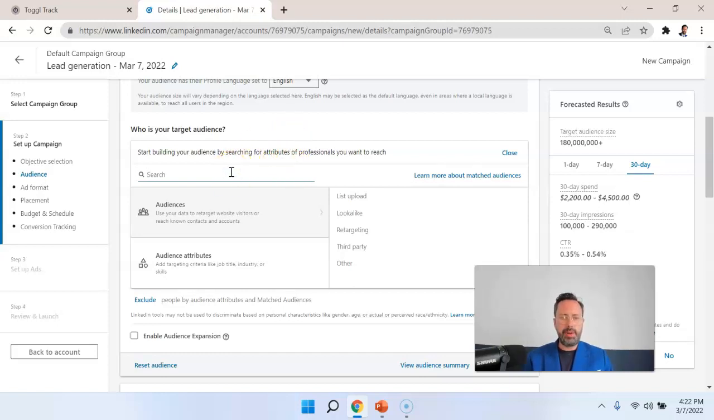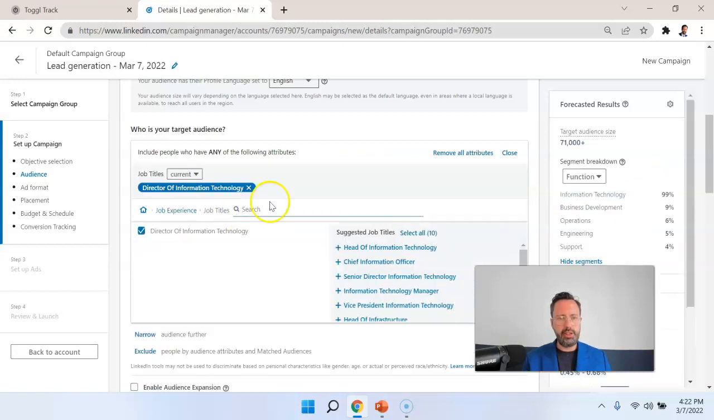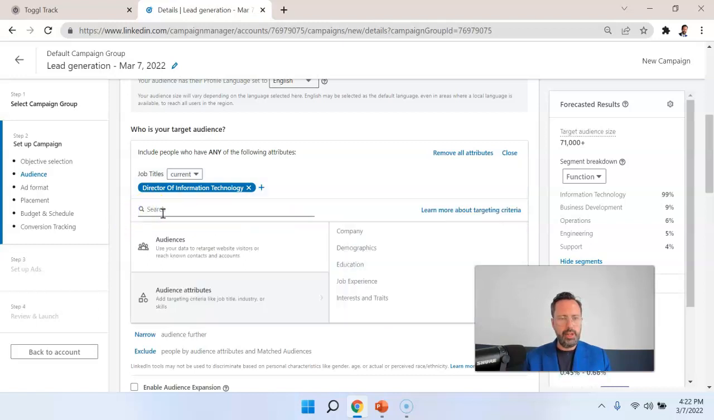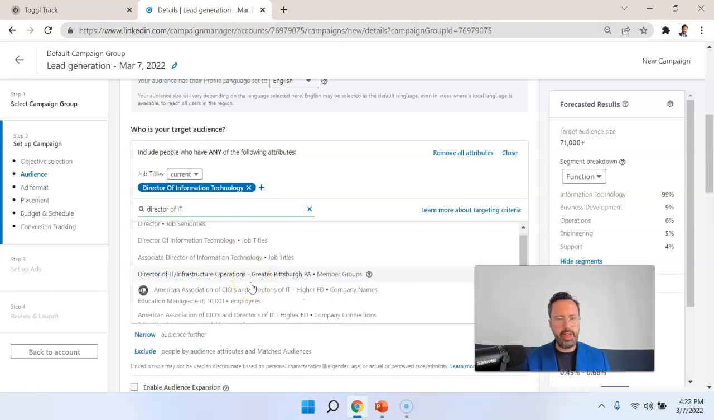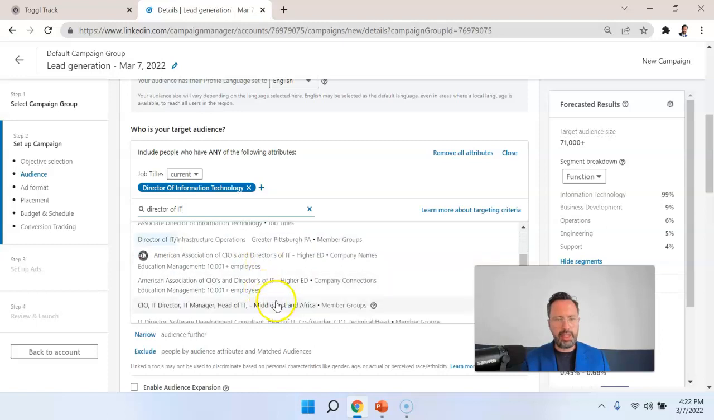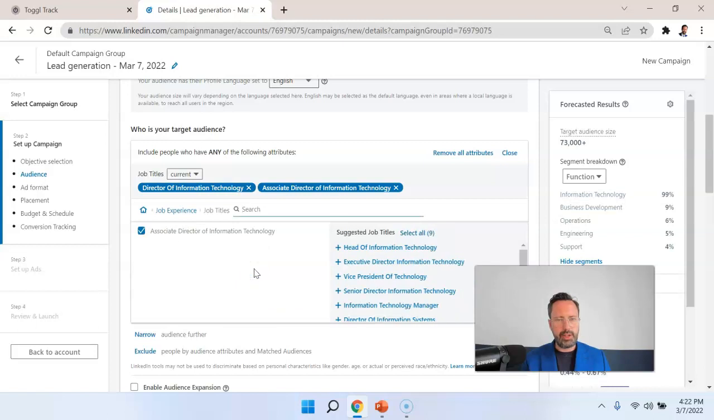So for the audience, we might type in something here like Director of IT, and we'll see what options come up here. So we have Director of Information Technology. We can go back here and try Director of IT again, and we see that there are some other options that show up here. So we have Associate Director of Information Technology. We have certain groups related to IT that we could consider. What I'm going to do is hit Associate Director.